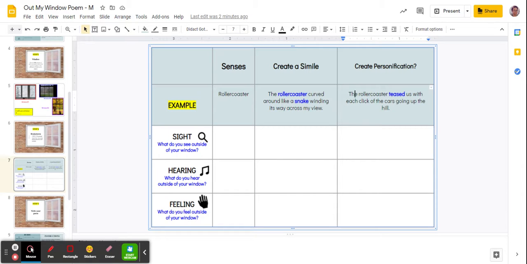So also for the roller coaster, we did some personification. The roller coaster teased us with each click of the cars going up the hill. Teasing is a human quality. Roller coasters can't tease. So this is personification. Remember that personification is giving human qualities to something that's not human.